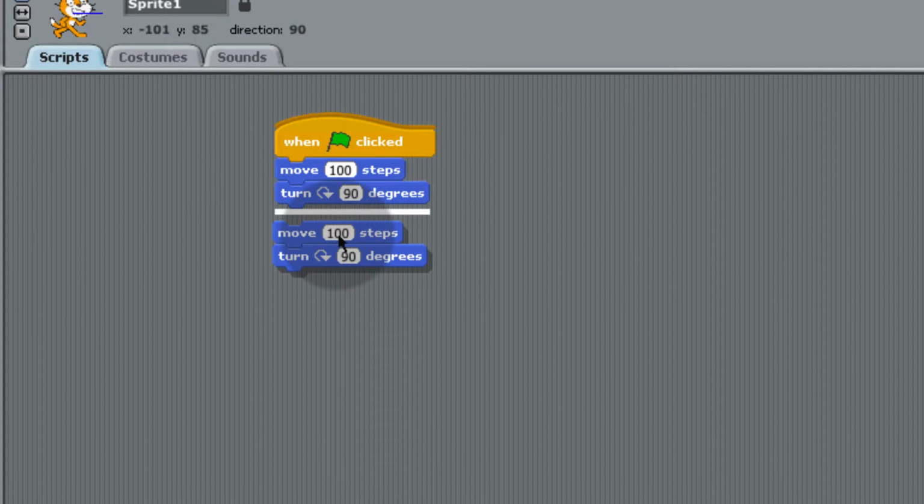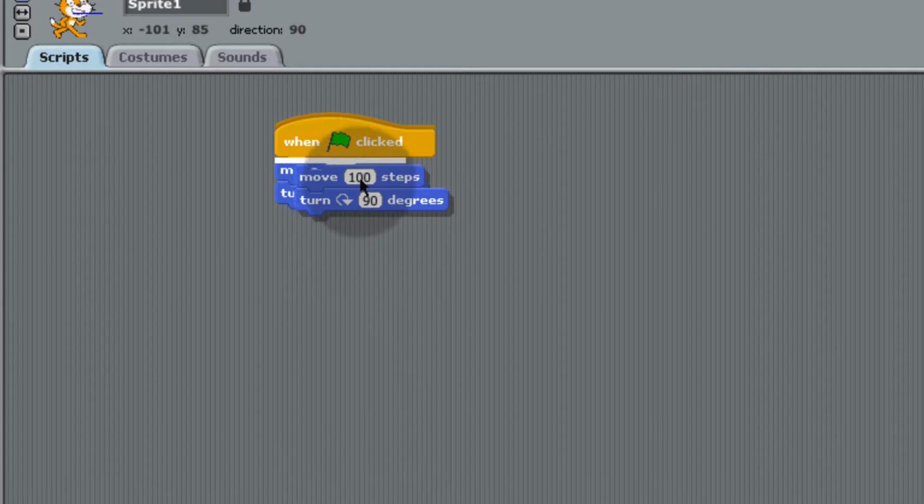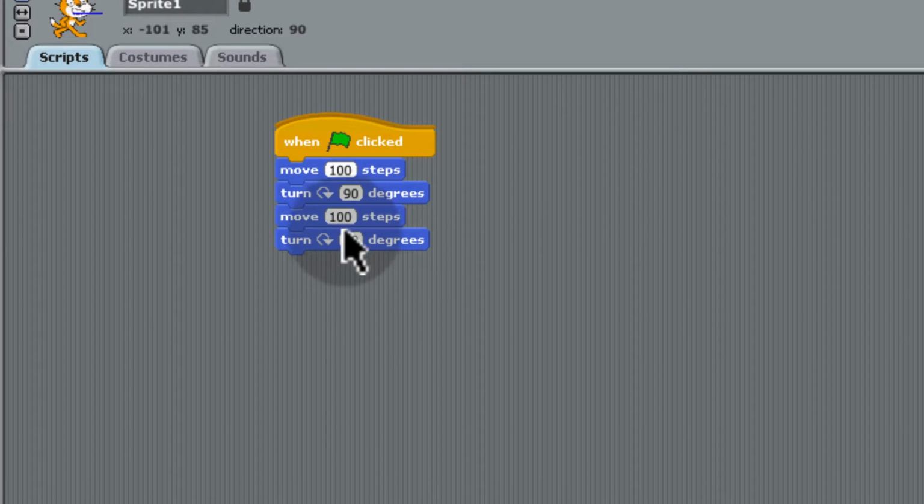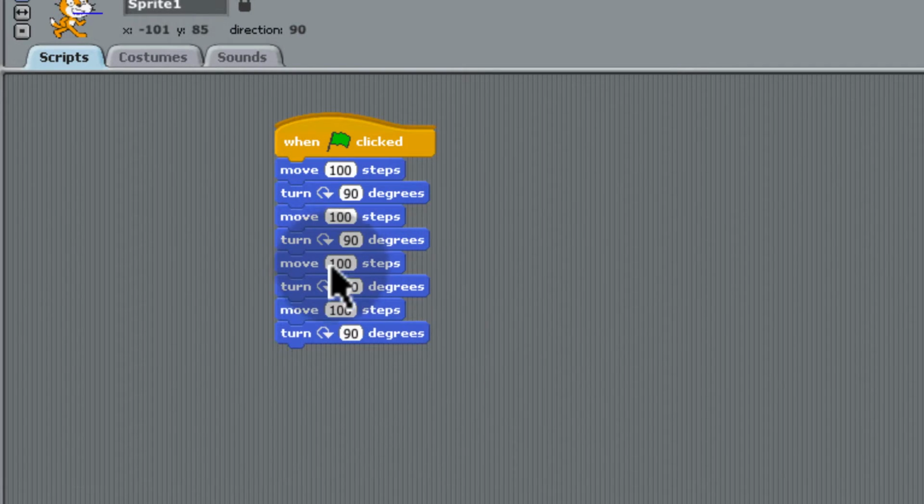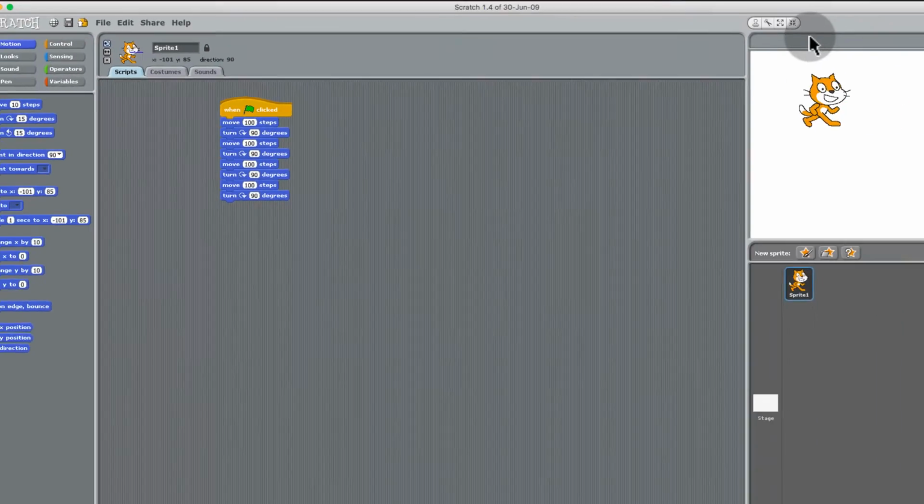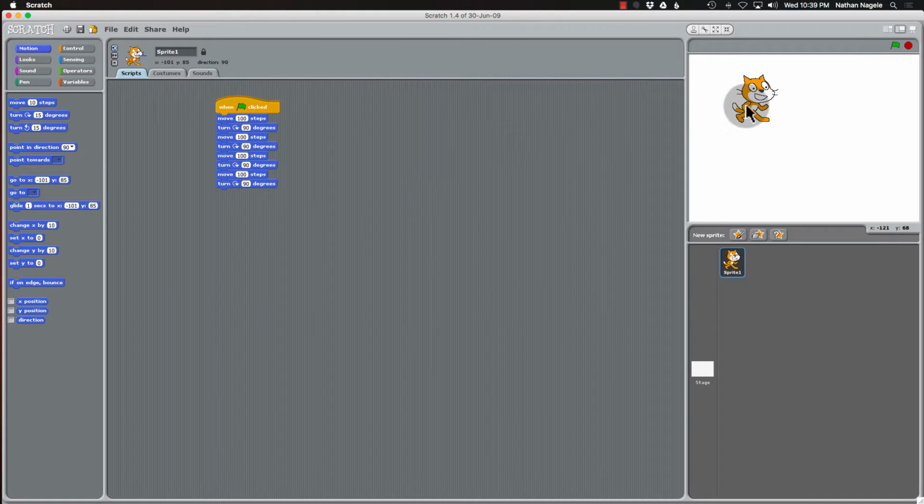You notice there's a big white line that shows up, and that's telling me where exactly in the order of the code I'm placing it. So I'm going to put it at the end. Then I can right click and duplicate that whole thing. And now I have it happening 4 times. So move, turn, move, turn, move, turn, move, turn. Let's run through and make sure that when I run this, my cat winds up back at the same spot.